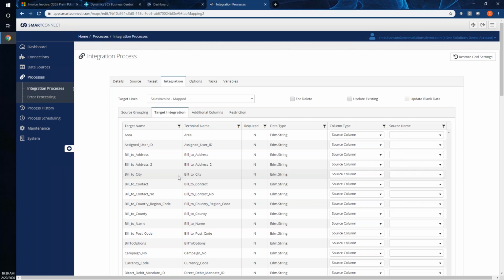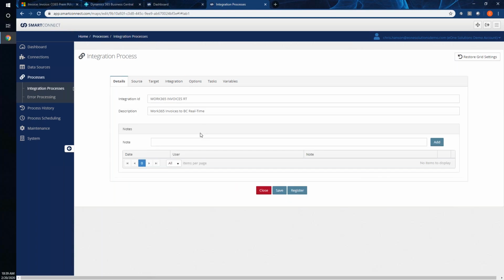So again, that was just a really quick look at SmartConnect and what an integration may look like, but I wanted to give you an idea of, all right, we have the integration, we saw the integration run, what powers it behind the scenes? And it's our different mapping windows within SmartConnect that let us have that flexibility and let you configure the integrations to run how you want to.